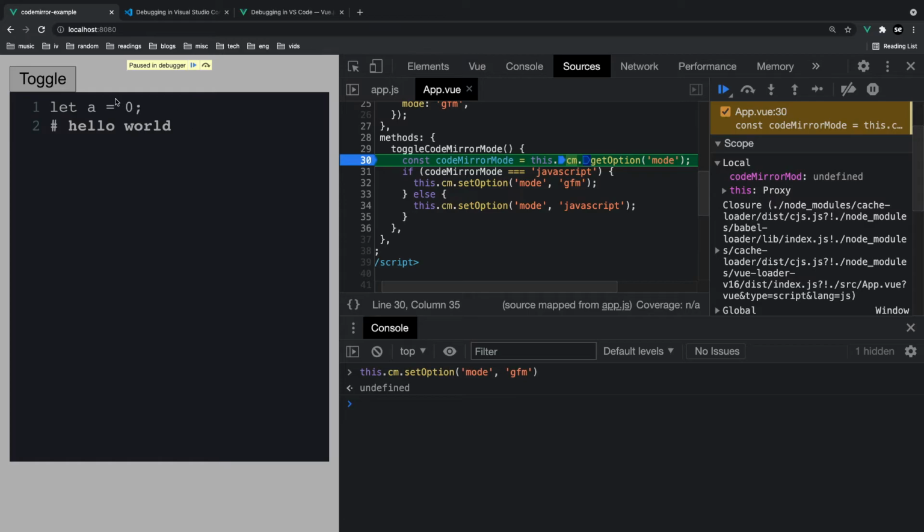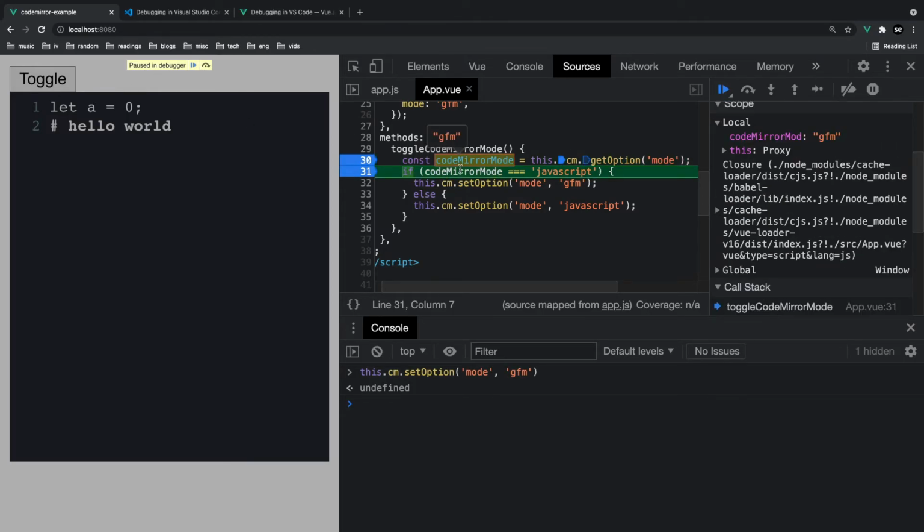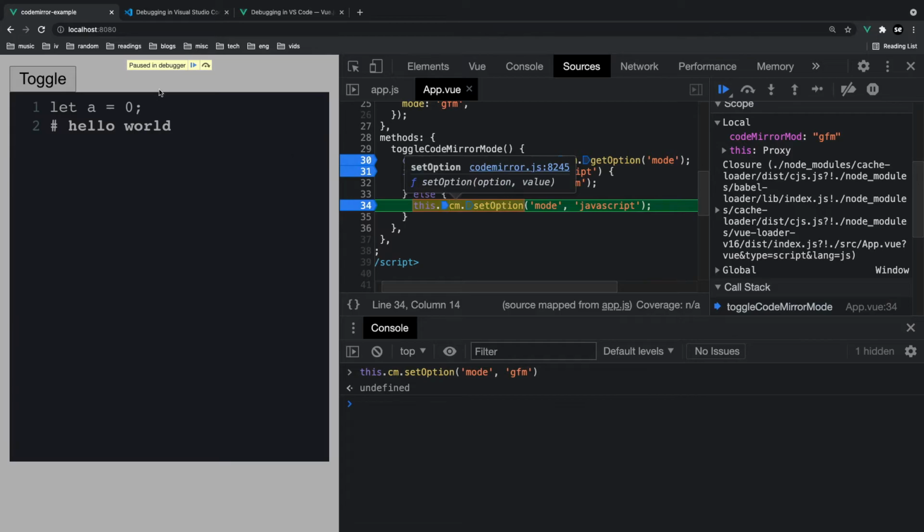So I changed the mode to GitHub flavored markdown. Now this should actually be GitHub flavored markdown. As you can see, when I hover over it, it's changed to GitHub flavored markdown. And now again, it'll go inside of this if statement or this else statement, because it's not in JavaScript mode and it's going to be set to JavaScript mode. So if I play it again, it's going to stop here, and then it's going to set it to JavaScript mode.